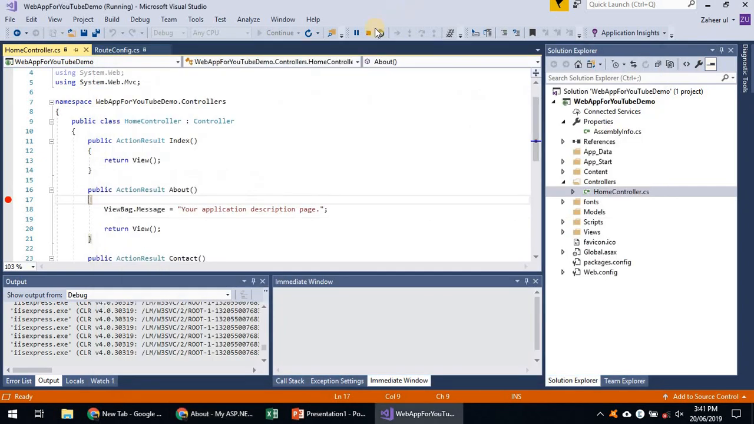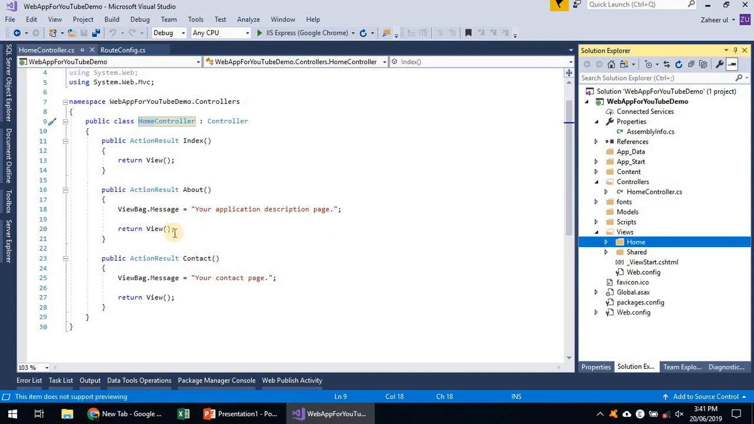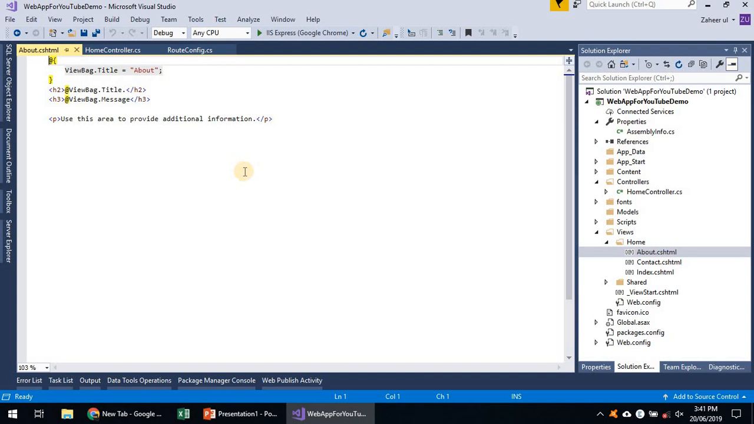In our application, it is just returning a view, which is an action result, the System.Web.Mvc.ActionResult class, and it returns a view. The view looks for a home directory inside Views, and it will search for the about.cshtml file. So the about.cshtml file is rendered. What's happening in about.cshtml? It's using a ViewBag, and ViewBag.Title is accessed, and .Message is accessed, displaying some information.